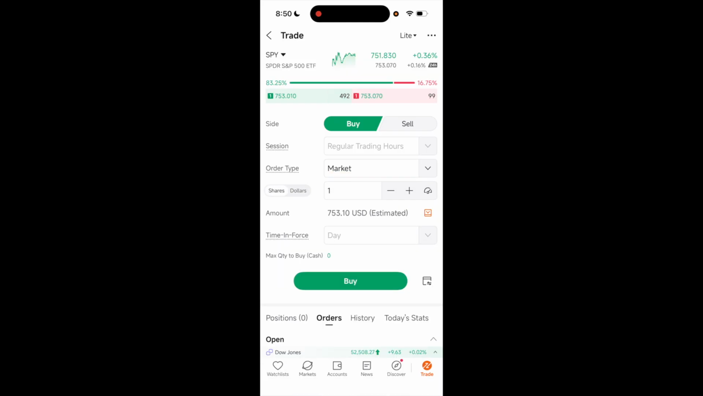I'm going to go ahead and add one. But if this looks good to you, you can press buy at the bottom. So that is how you guys can buy an ETF on Moomoo.